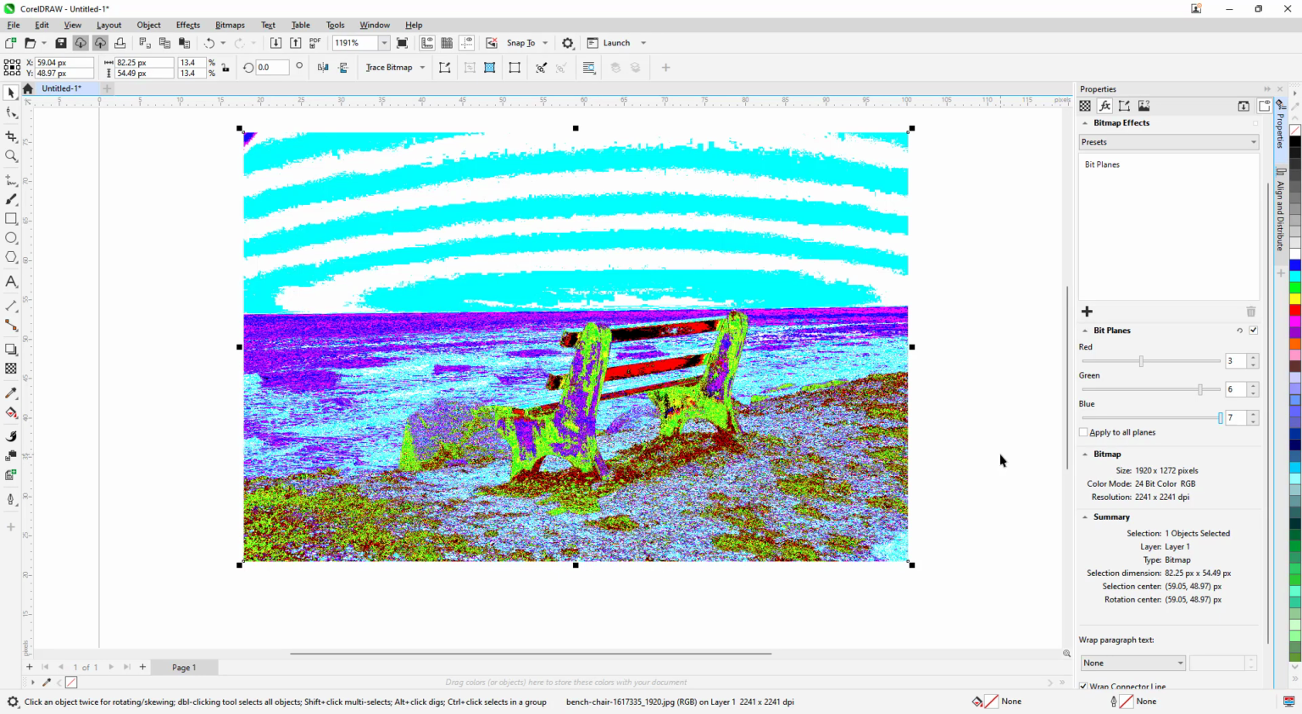And that is how you can work with the bit plane effect inside of CorelDRAW.